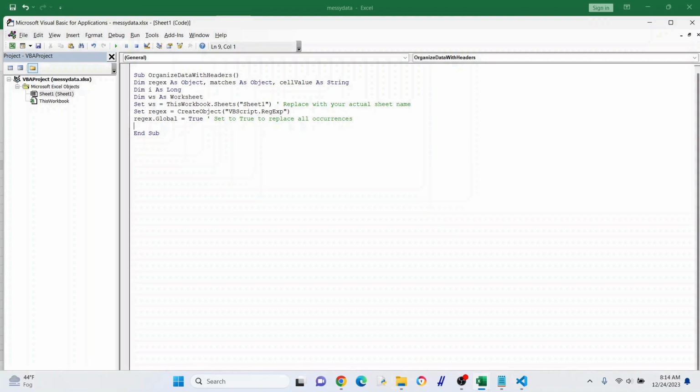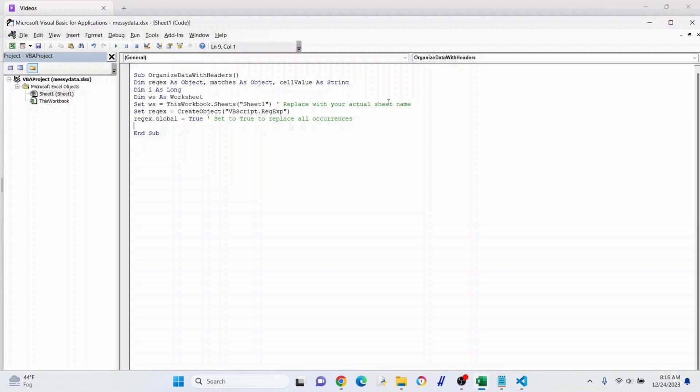Now, Dim i as Long. Basically, this is a variable we're going to call i. It's a long integer, and it's used for looping through rows. And then the next one here, worksheet, we're just declaring this as a worksheet. So our worksheet is Sheet1, basically, and you can see that with the next one there. By default, it's Sheet1, so you can replace this with your own if yours is different.